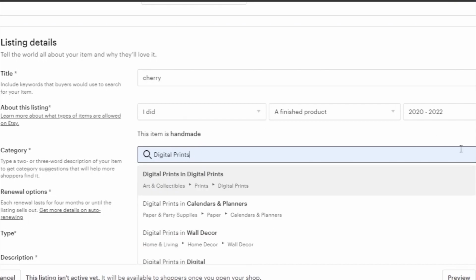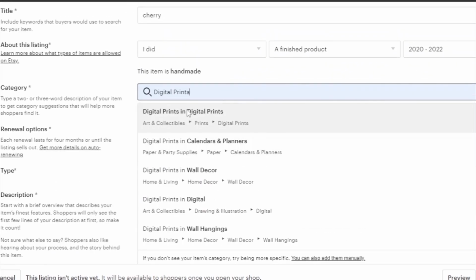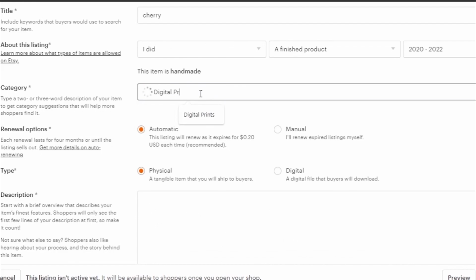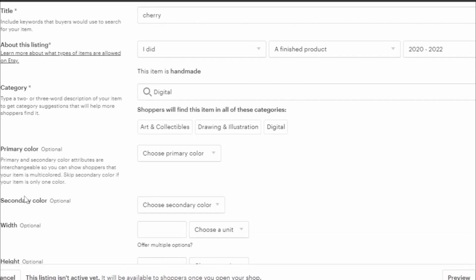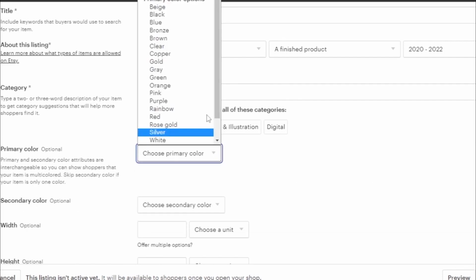This is the category that I have: digital prints in wall decor, digital prints in digital. I'm just going to add something, let's say digital, and I'm just not going to add in prints. Let's wait. Okay, digital, and okay, in arts and collectibles, drawing and illustrations, and digital. Okay, this is good.